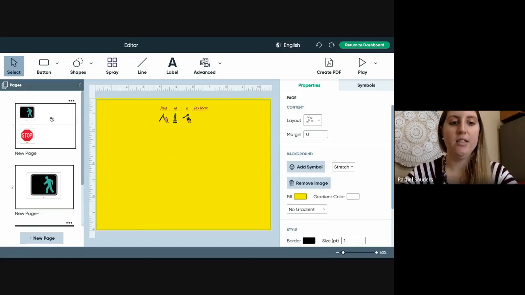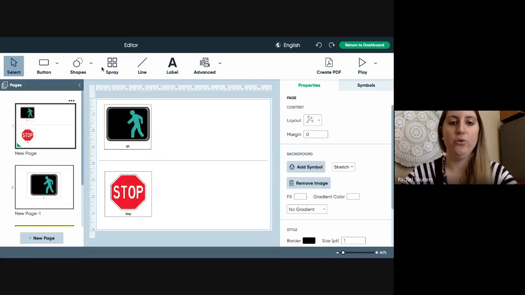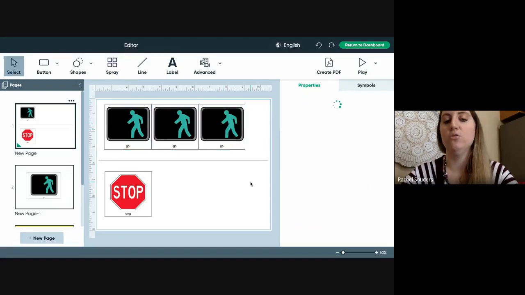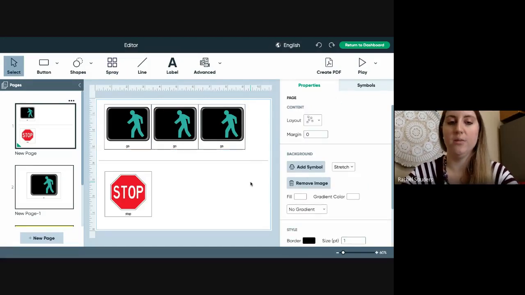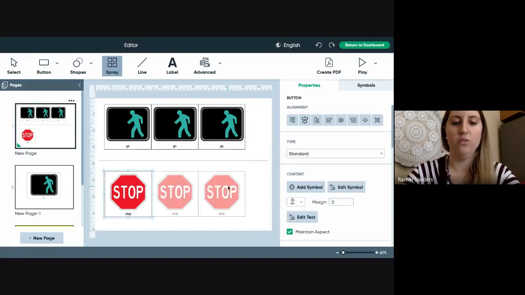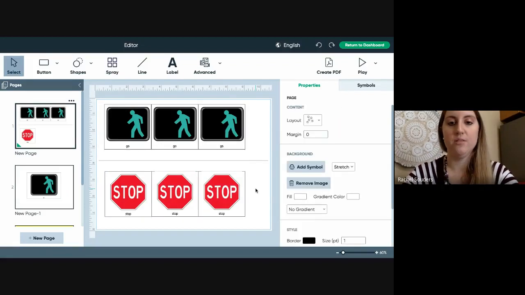I'm going to jump back into here. I wanted to show you the spray tool. I showed you how to spray and create the exact same button, but I also wanted to show you that it works with symbols. So if I'm holding my mouse down and I'm moving my mouse to the right, now I just created 2 more of the go symbols, which might be helpful. Sometimes we print a whole page of visuals, and this is a really quick way to get them. So again, I highlighted spray, I held my mouse down and moved to the right, and now I've made more stops.